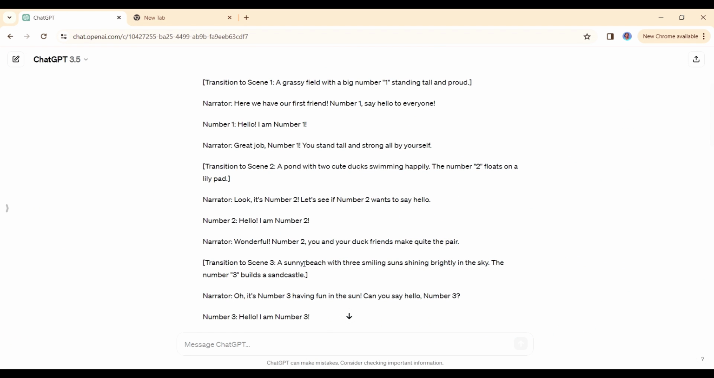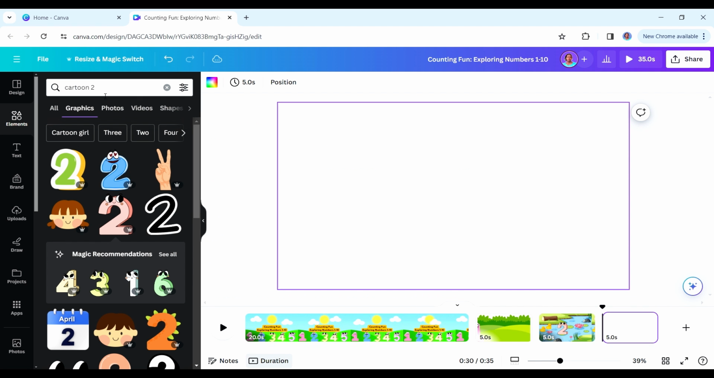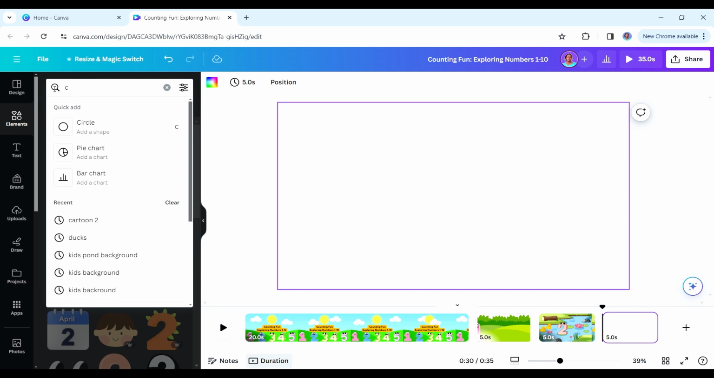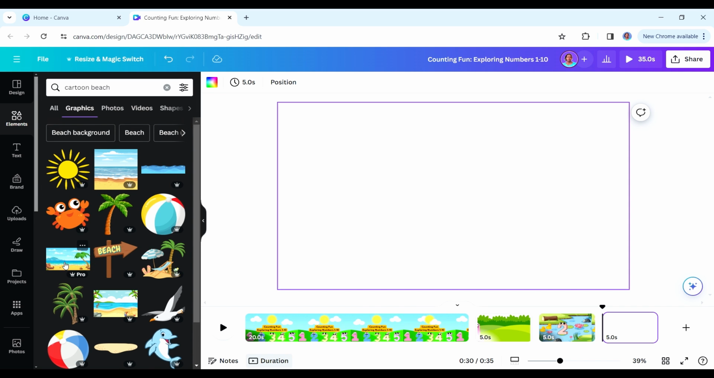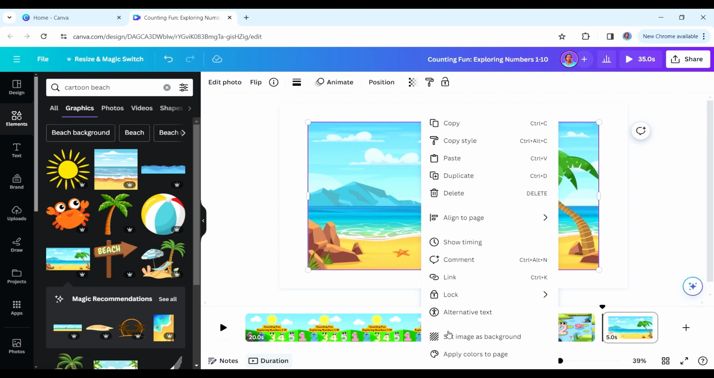Transition to scene 3, a sunny beach with 3 smiling suns shining bright in the sky. Okay, the number 3 builds a sand castle. Let's do that. So number 3 here, cartoon beach background. So we have a cartoon beach background. We could use this one here, not too bad. And then we're going to look for some suns.